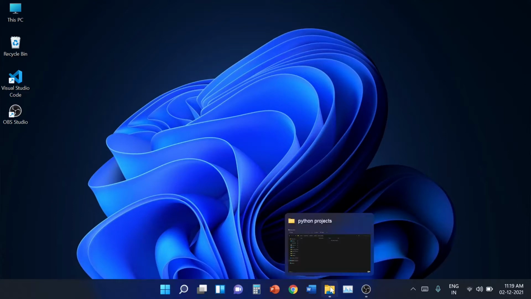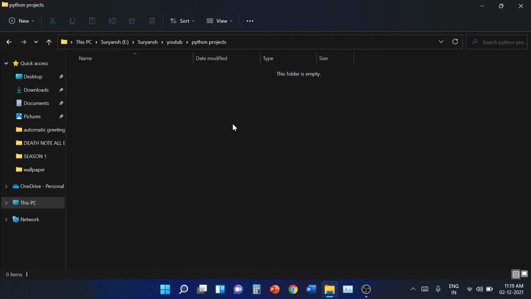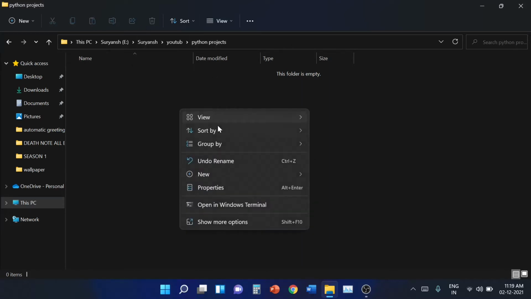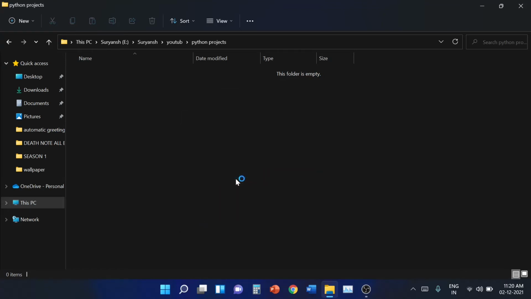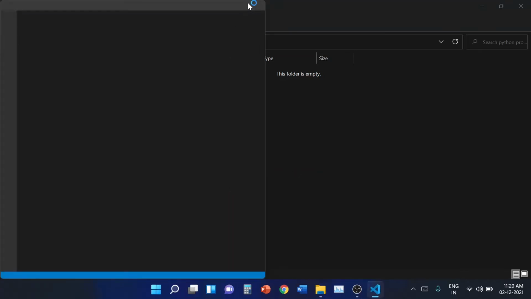First we will open a folder. I hope you have already installed VS Code and Python. So first we will open a folder, right click on it and show more options, and in open with code, we will open Visual Studio Code.